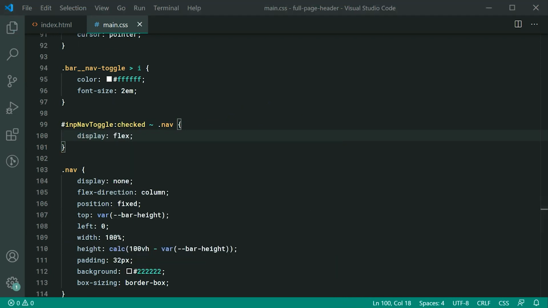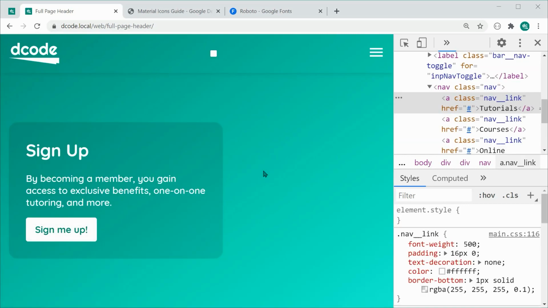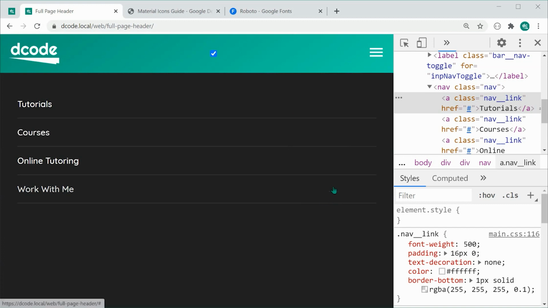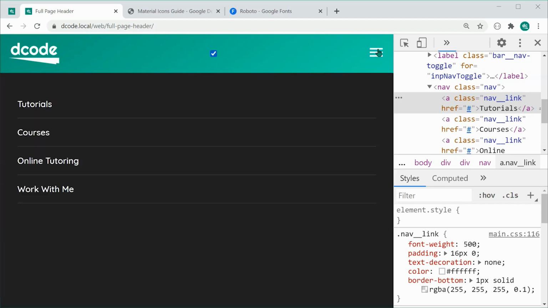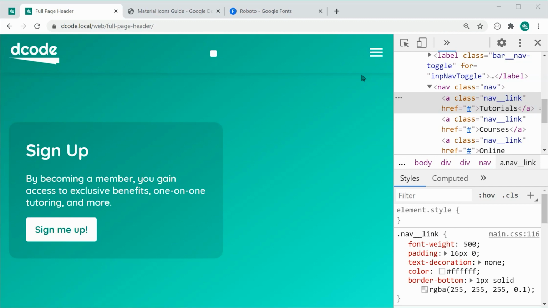Let's save this and refresh. We can see by default it is not being displayed. If I press this button, it gets displayed right there, and of course this checkbox is now checked. Let's now toggle that off, and it's working the exact same way. And that is how the navigation bar is going to work, at least on mobile.